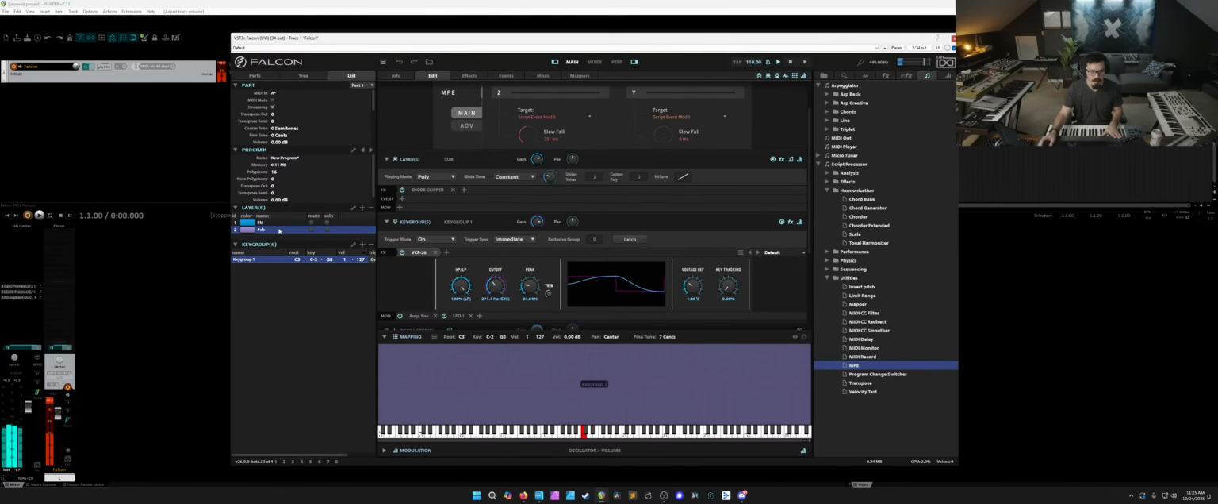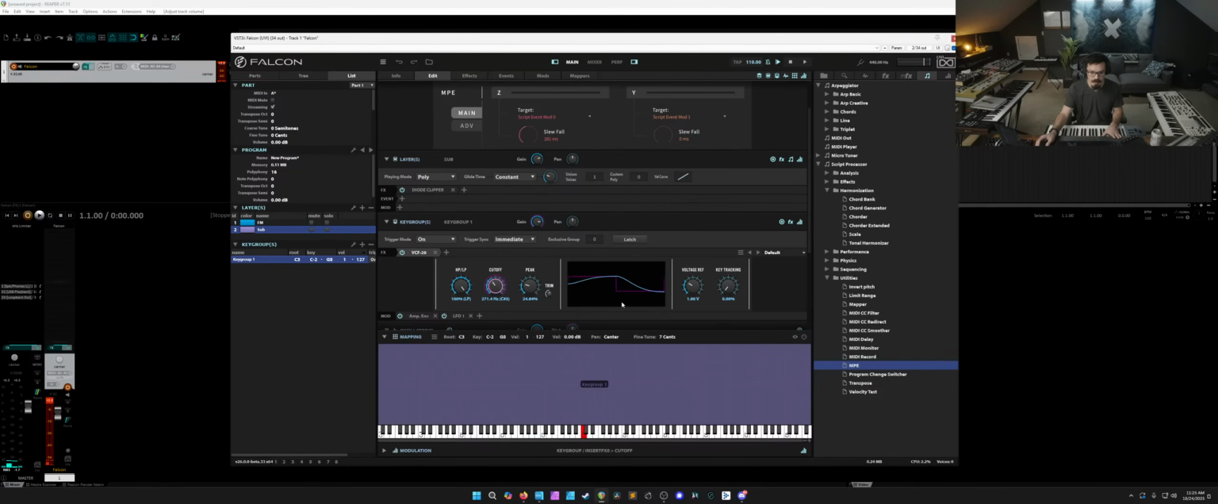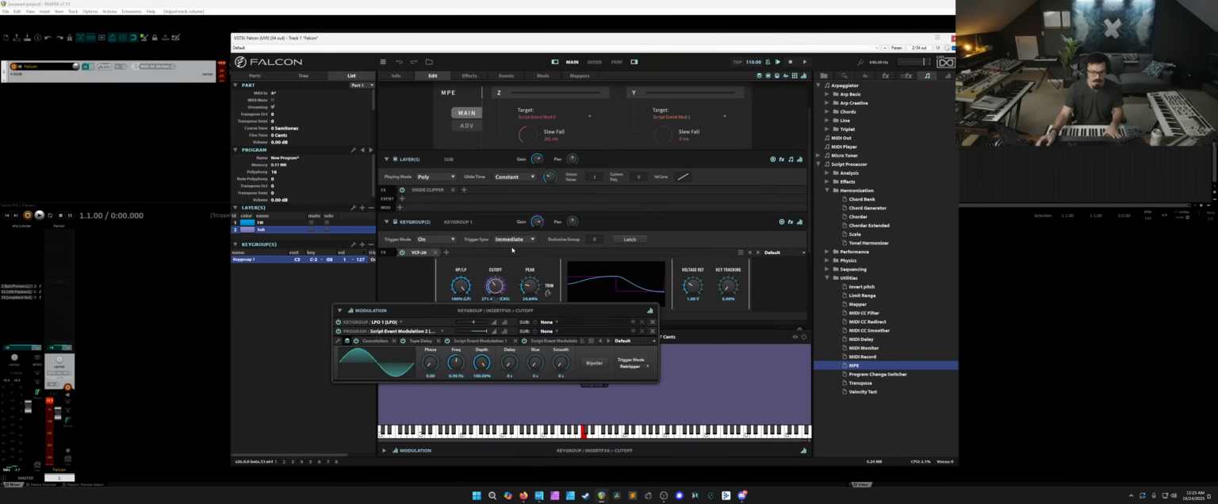So now, layer 2, the sub, why don't we assign script event mod 1 or aftertouch to the cutoff of the sub? So again, add modulation, it's coming from the program level. So I'm gonna go script event modulation, edit, find my script event, and I'm gonna set this to event ID 1.